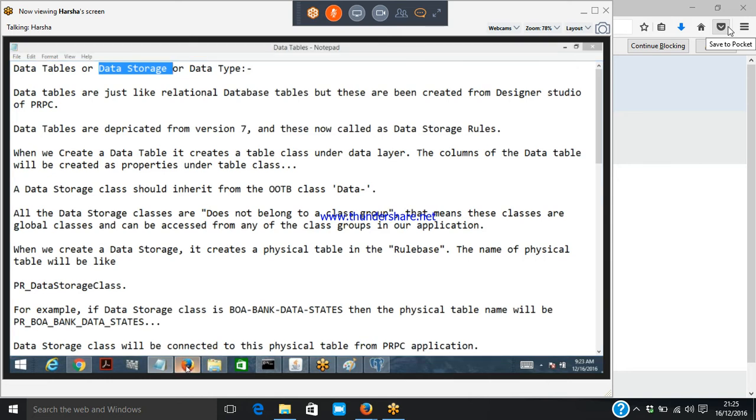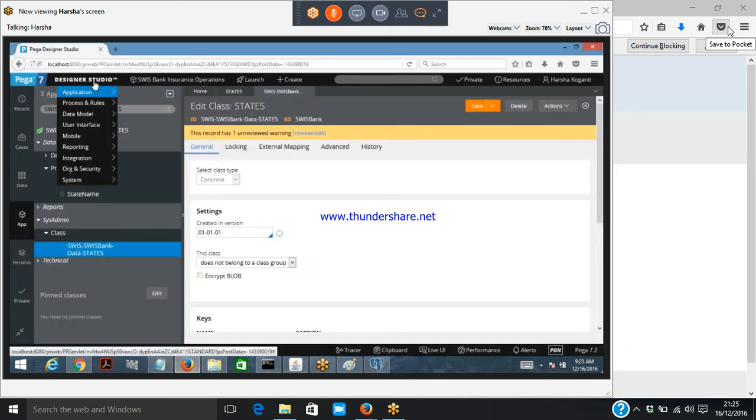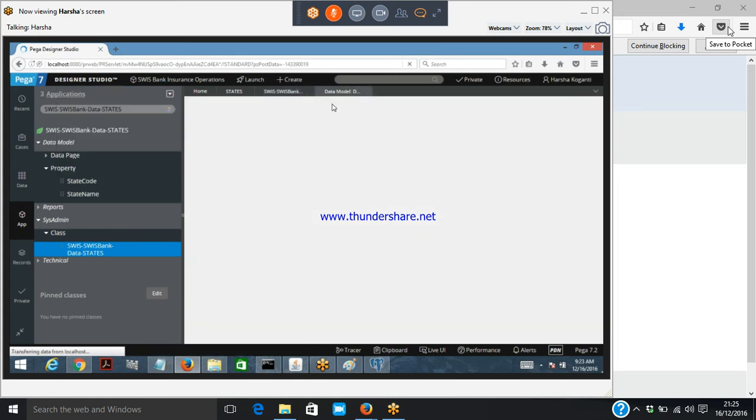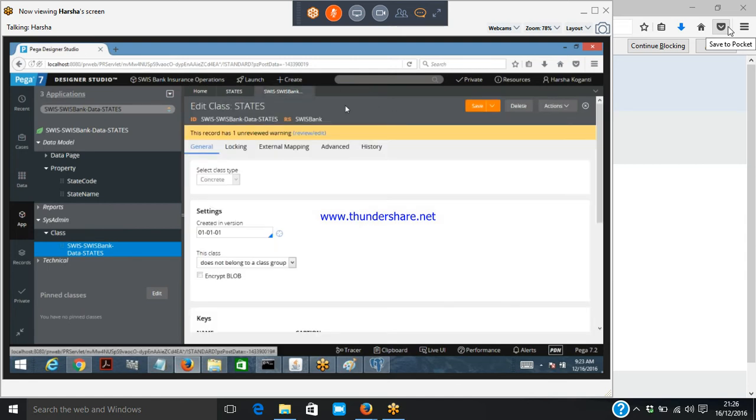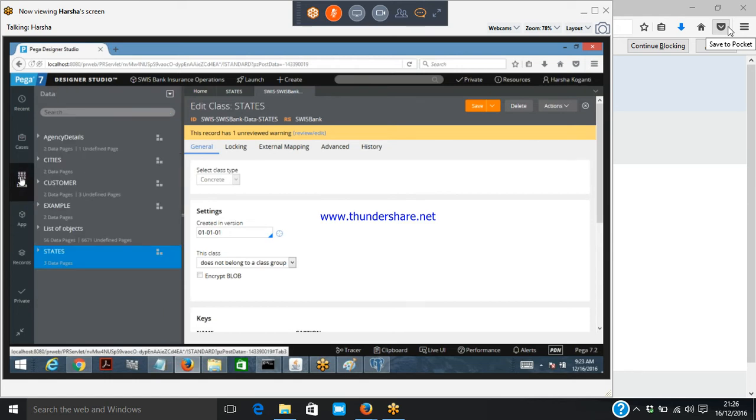See, for creating a data table, this is the navigation in Pega 6. Now if I go to the same navigation, it says data tables have been replaced by a new local data storage format. Suppose your application is upgraded and you have data tables: you will be provided with a convert button beside the table. If you click convert, that will be converted to a storage rule. To create a data storage format, you need to go to Data Explorer and add a data type. This is the navigation. Okay, I will tell you.